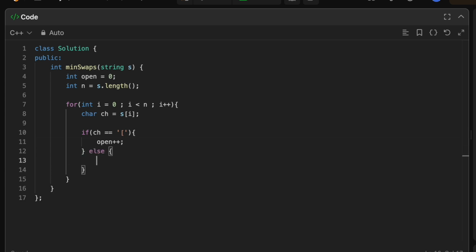Else, if it is a closing bracket, then what will I do? I will match one of the open brackets with it. But I can match only when I have an open bracket available to me, right? So only if open is greater than 0, I will match an opening bracket with this closing bracket. So here, if open is greater than 0, then we'll do open minus minus. We will decrement one opening bracket. And at the end, we will return open plus 1 divided by 2.